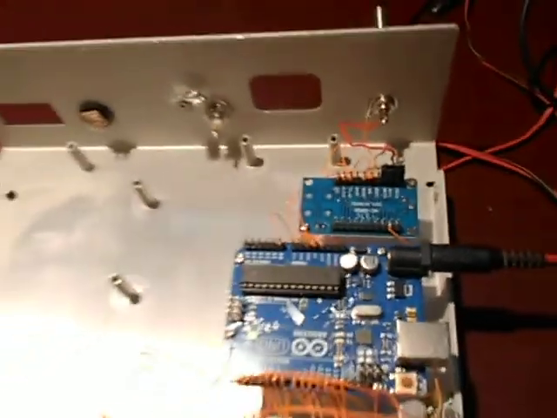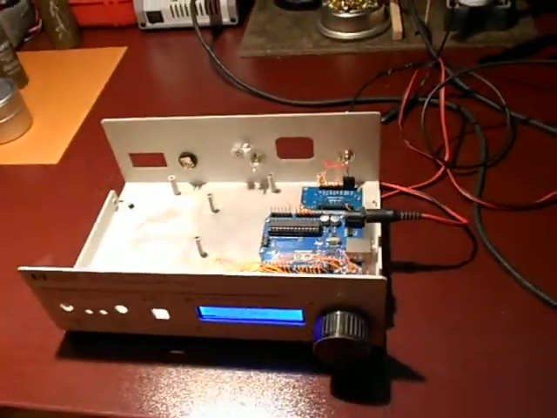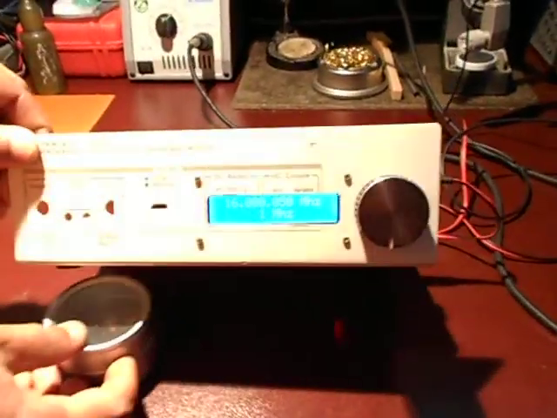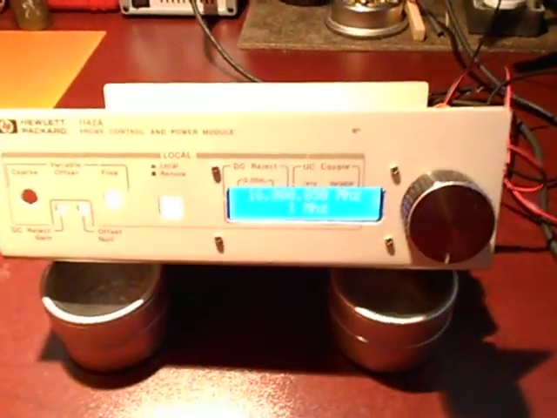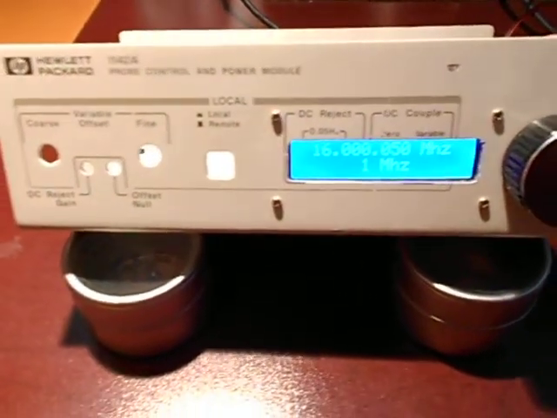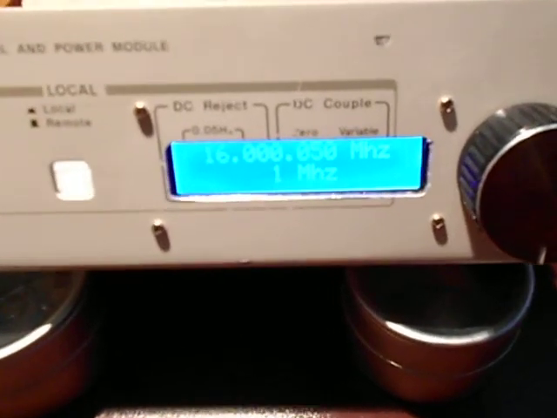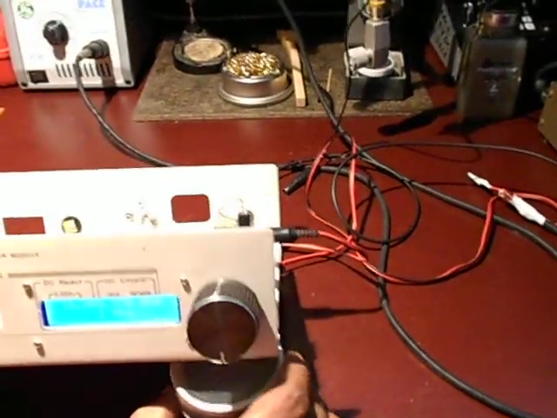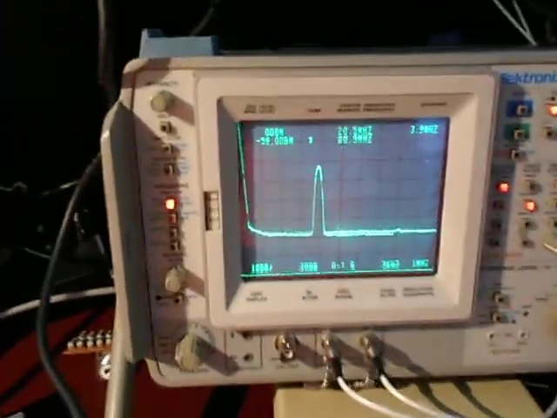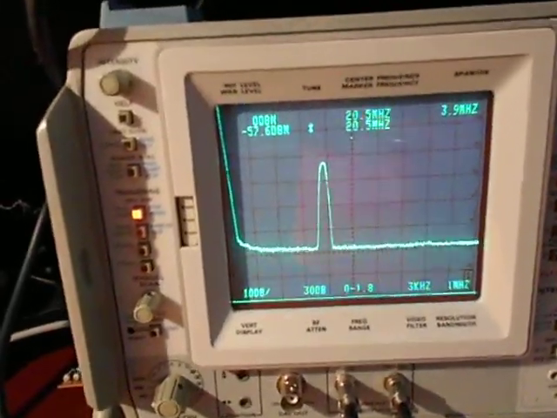So let me just lift the rig up a bit so that you can have a clear view of the front panel and the display. This is my makeshift stand, and there you can see it is right now at 16 megahertz, and I think there's also 50 hertz there. Anyway, I'll show you how the output looks on the spectrum analyzer. So there you see, you can already see the output at 16 megahertz.